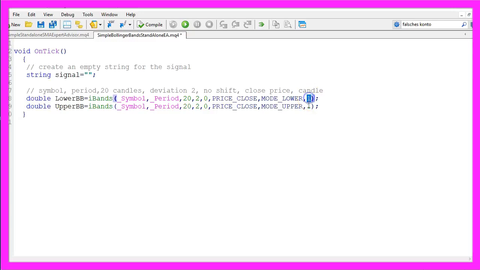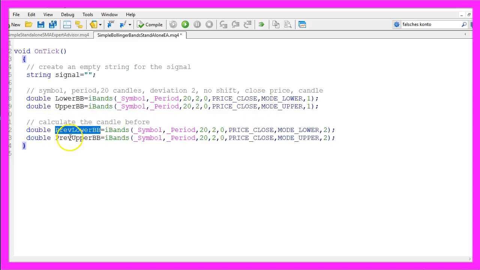The first one will be calculated based on candle 1. And now we do it again for the previous lower Bollinger Band and the previous upper Bollinger Band. And this time we are going to use the values for candle 2.